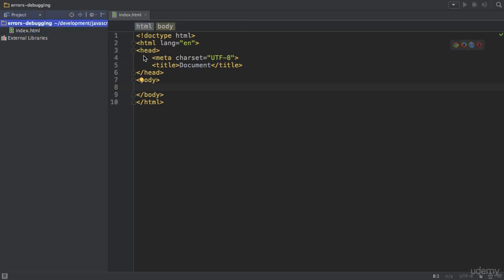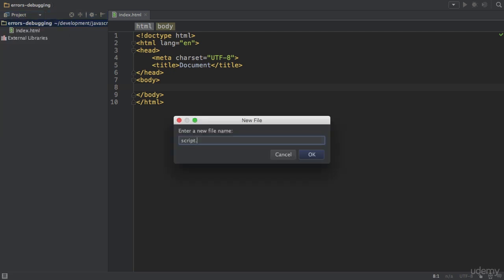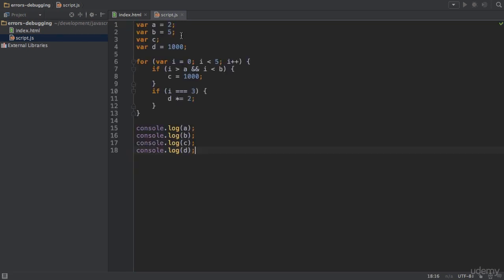All I will do is later I'll import a script file I'm creating now. So I'm just creating my script.js file. And in this file, I'll copy some prepared code. Now, of course, you'll find the code attached to this lecture, that's for sure.